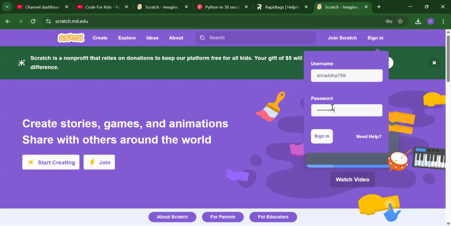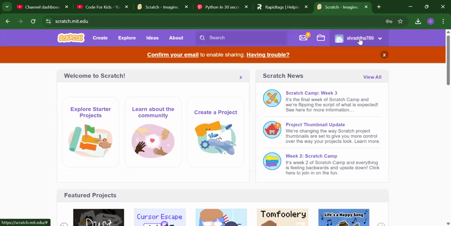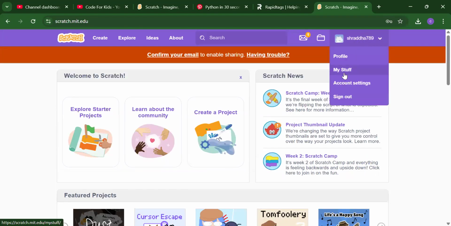You need to put in your username and password. Once you press the sign in button, it will sign in with your user ID and password. If you click here on My Stuff, you will see how many projects you created, everything about your projects.